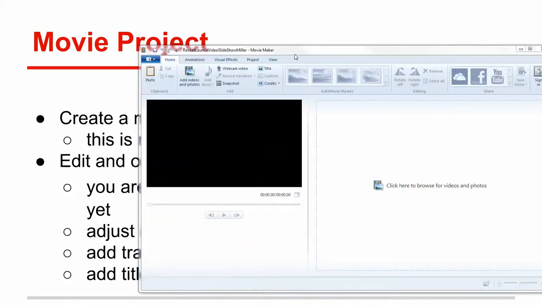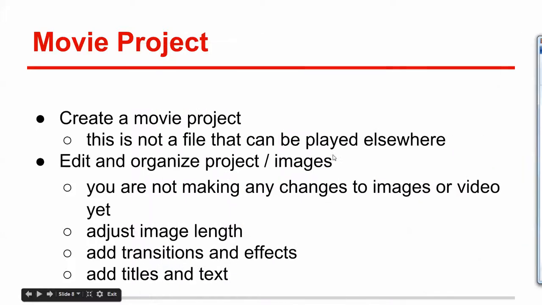Okay, so we're not making any changes yet. It looks like there's changes, but there's no changes yet. That's important to recognize. All right, that's it for today. Do those things.